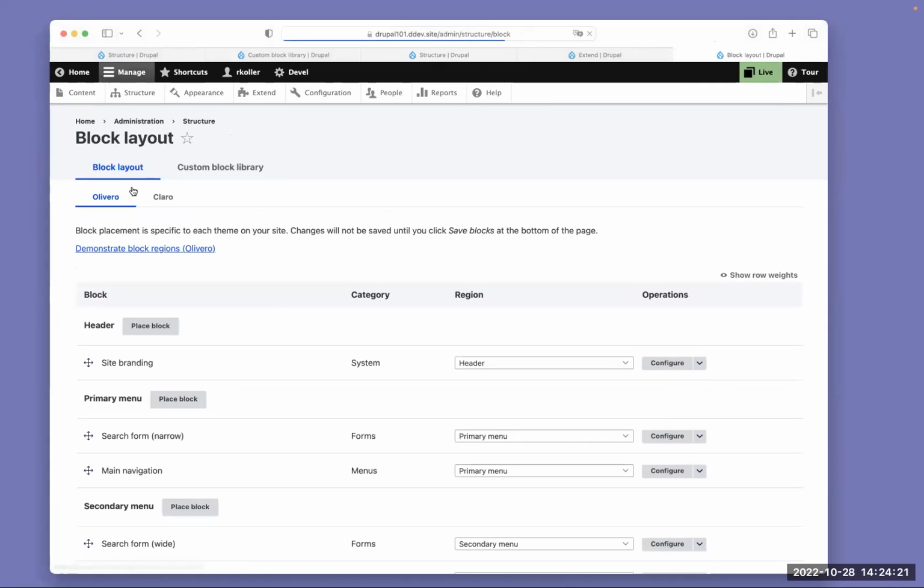So block layout. If we took custom block library and put it under content, the only thing this becomes is just about laying out blocks. And we've got tabs there for each theme. So I'm thinking, why don't we just put this under appearance? Because if you then go to appearance, you also have individual setting screens for each theme.